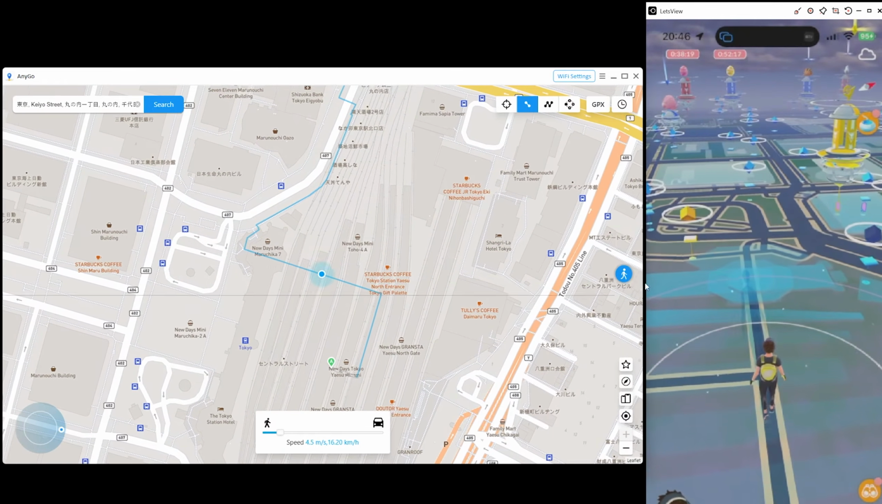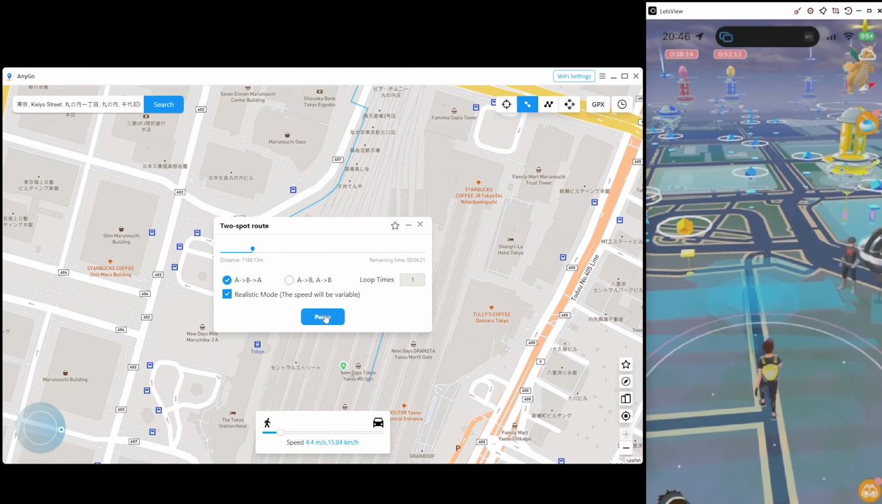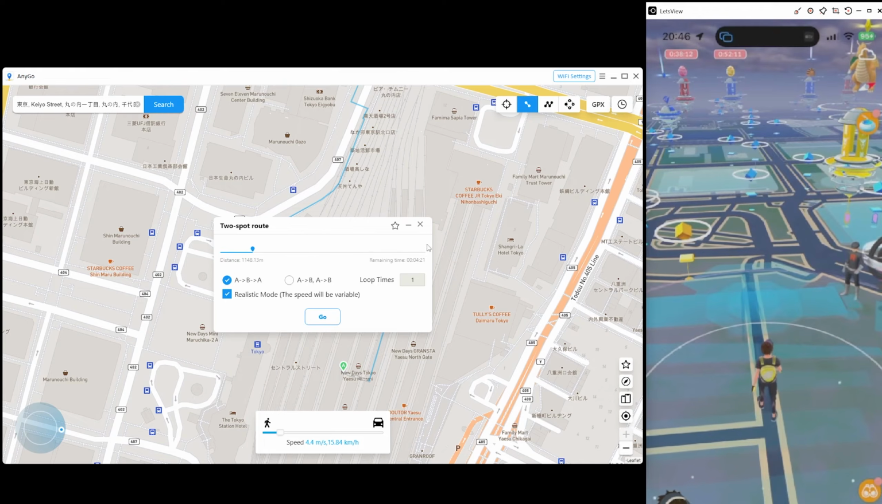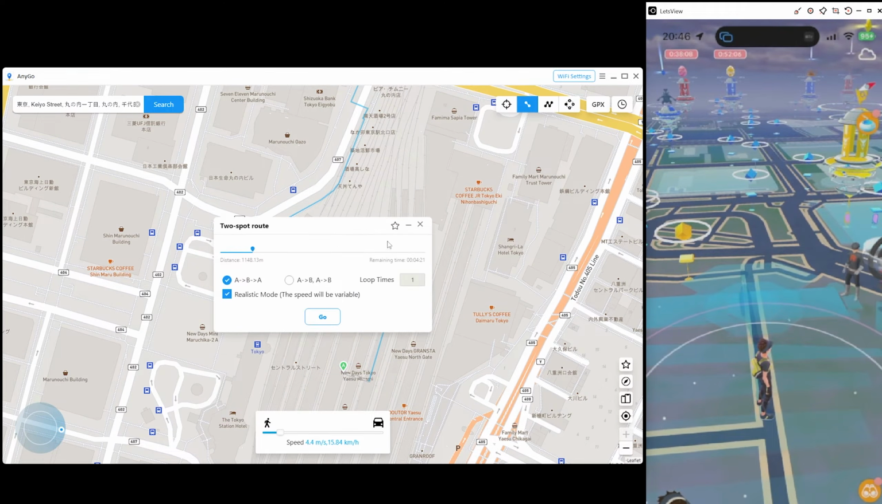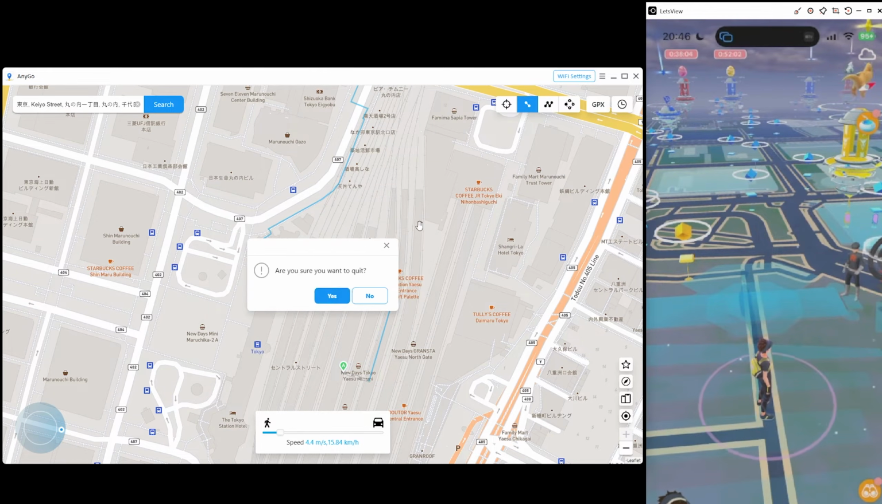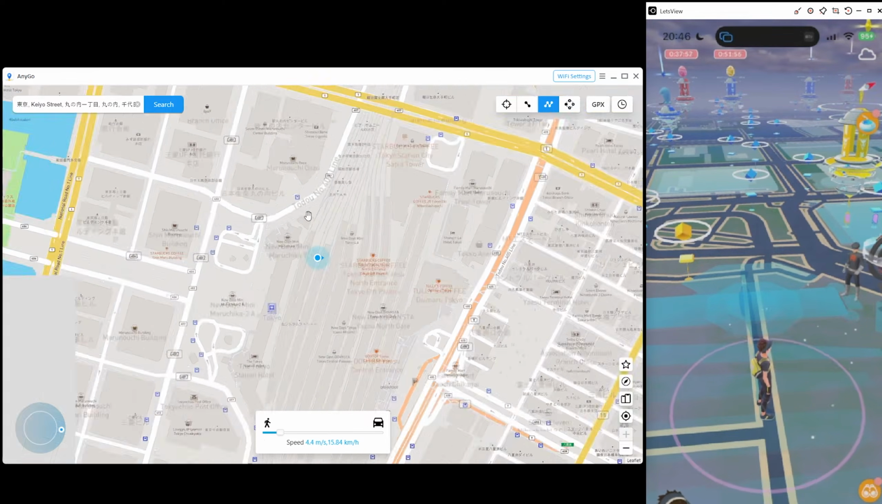So what you can do now is, of course, you can just stop this. You can just click this again and click pause, and he'll just stop. So say what we wanted to do was go to a couple of different locations. We would use multi-spot. So if you just exit out of this, click on multi-spot, which is the one that looks like this in the top right corner. And then you can select multiple places.